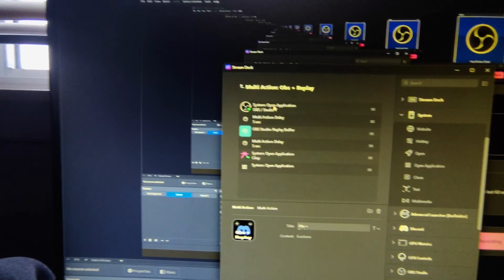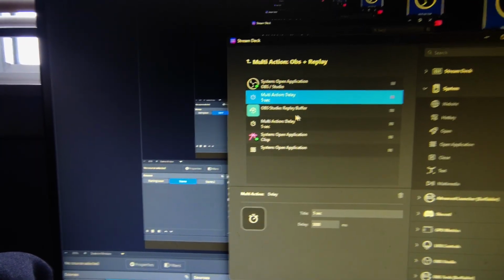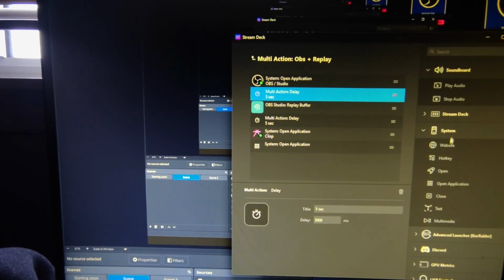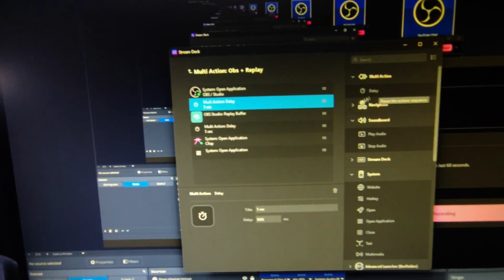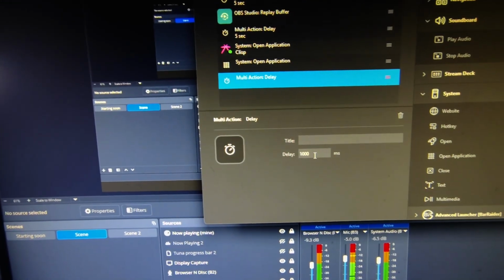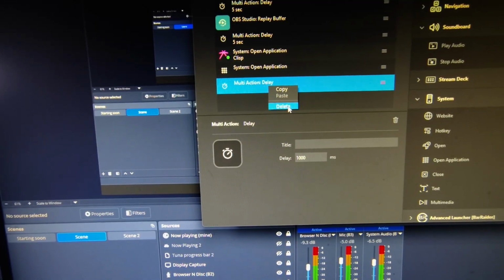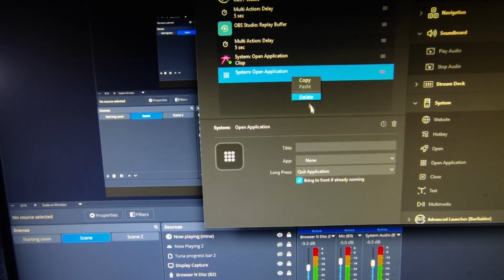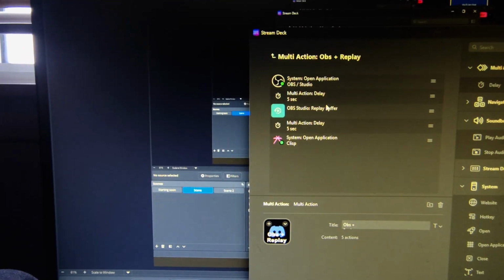So we have a button to launch OBS. I have a 5-second delay set up, which you can find at the top of the plugin list. Drag in a delay. You can title it, and it's in milliseconds. 1 second is 1,000 milliseconds. So that works. So open OBS, 5-second delay.